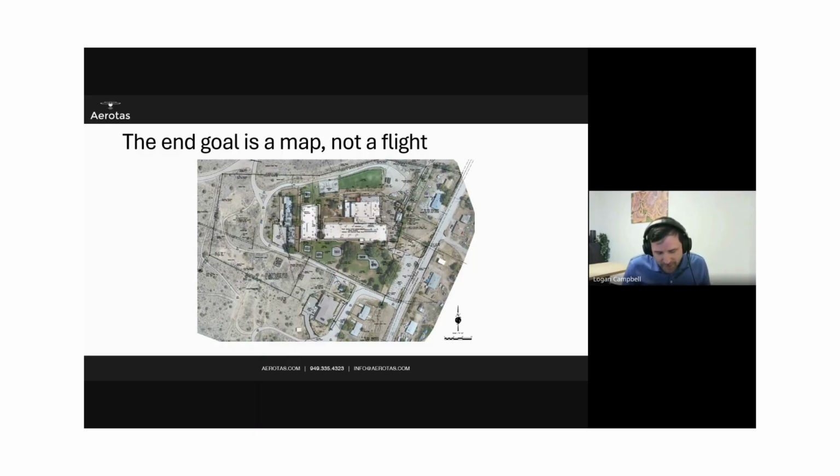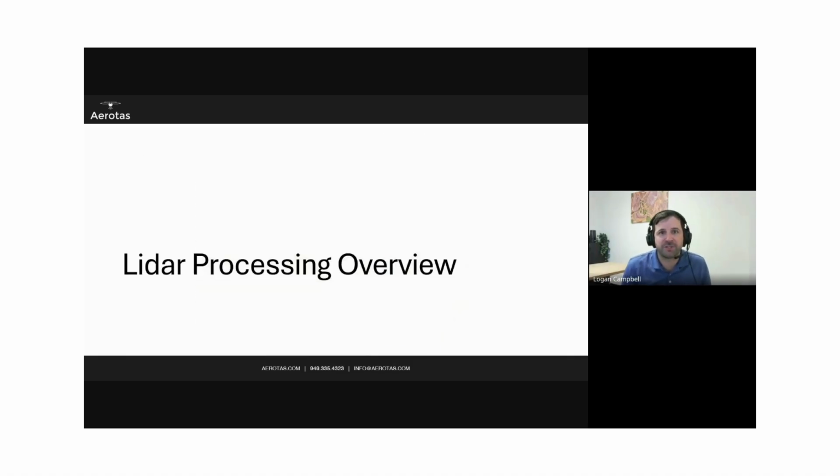And another one of my just kind of high-level reminders that I always give, the end goal is a map, not a flight. And likewise, the end goal of LiDAR processing is not a LiDAR point cloud. At least that's how I view it. Some people think the end goal of LiDAR processing should be a point cloud. I don't think that is the case. My perspective, especially working almost exclusively with land surveyors and civil engineers, the end goal is a map, not a flight. So we're going to go one step further because we want to make sure that these things are actually useful.